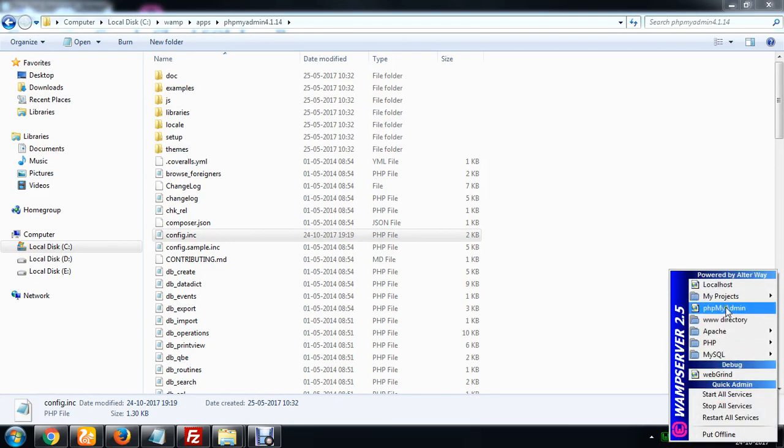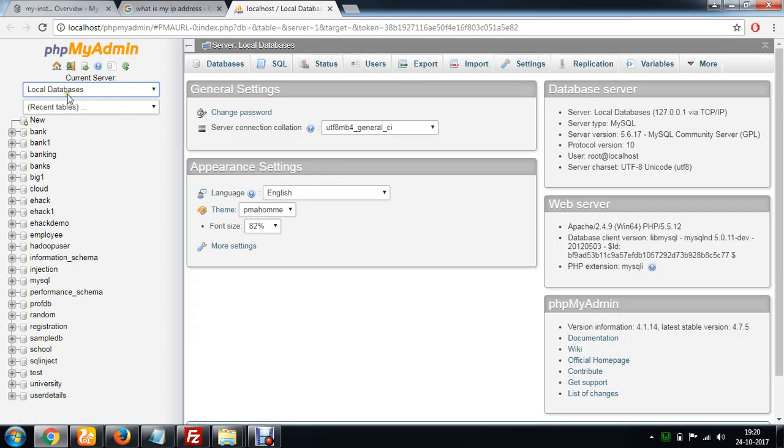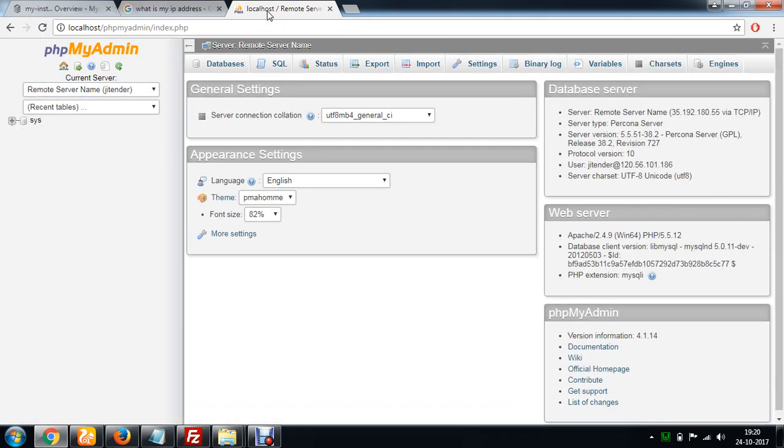So I'm going to make use of phpMyAdmin. Here you can see your current server, and if you scroll, you will find a remote server named Jitender. So I'm going to select this remote server name. Now it is loading my Google Cloud SQL instance. Okay, now here in the database server, you can see that we are connected with a remote server. This is the IPv4 address 35.192.180.55.